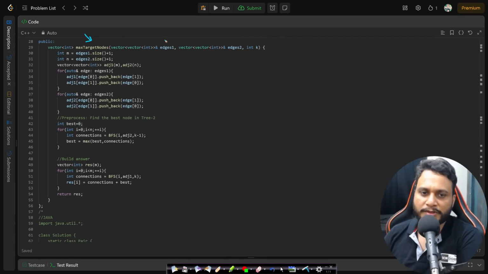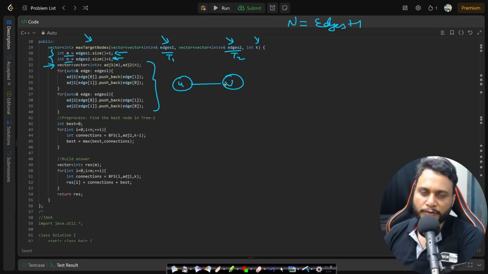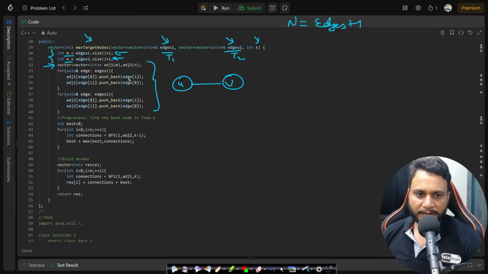This is max target nodes, where we are given the edge list for tree 1 and the edge list for tree 2 with the given k value. So I'm finding the number of nodes, where the number of nodes is equal to the number of edges plus 1, you know. So for the first tree I'm taking m size, for the second tree I'm taking n size. Then I'm creating an adjacency list, since this is an undirected graph. So if you have an edge between u, v, then you can go from u to v and also come back from v to u. Okay. So that is why 2 edges have to be added for just one given edge.